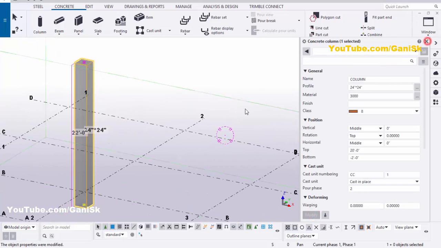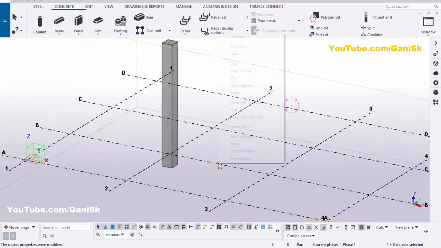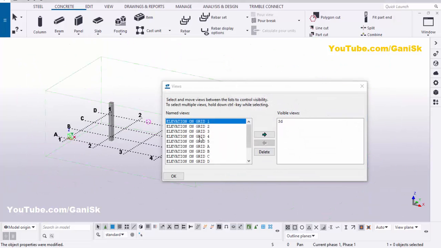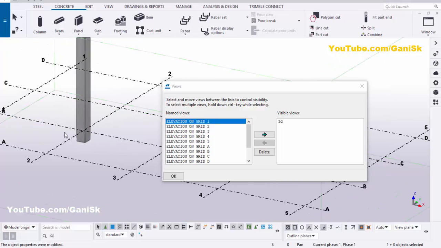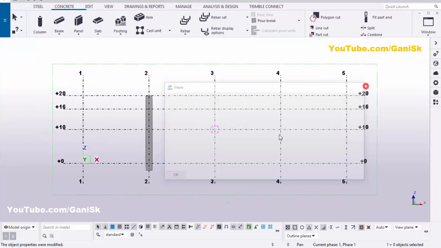Now close this window. Now we're going to create views. So select this grid, right click on mouse, create views along grid lines. Click on create and OK. Okay, now go to the elevation along grid B. So select this elevation on grid B. You can see. Now click on this arrow and close this.